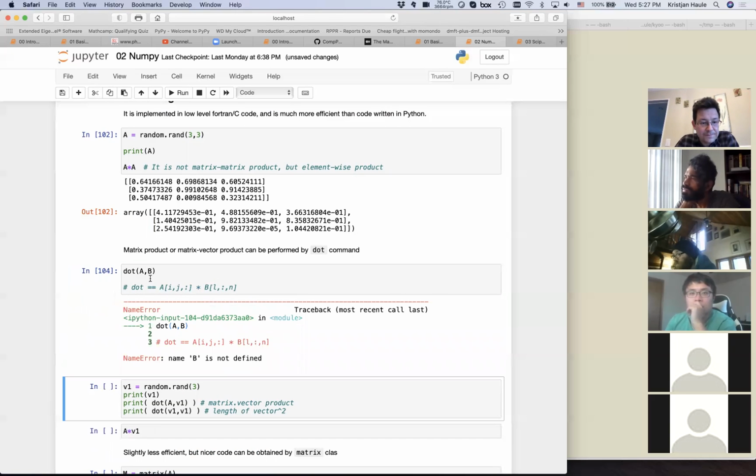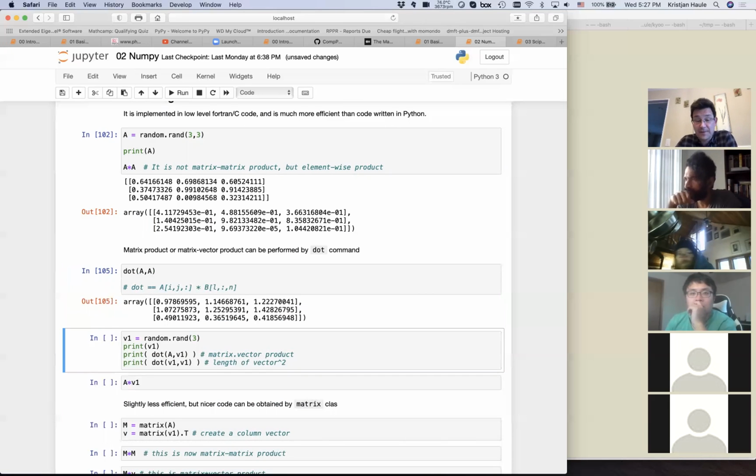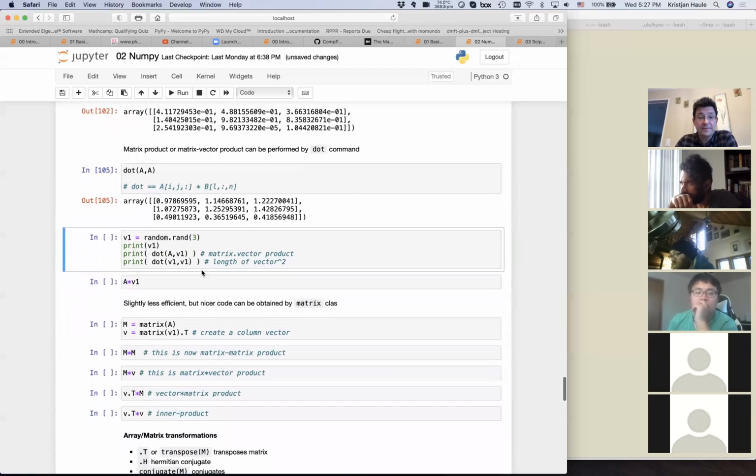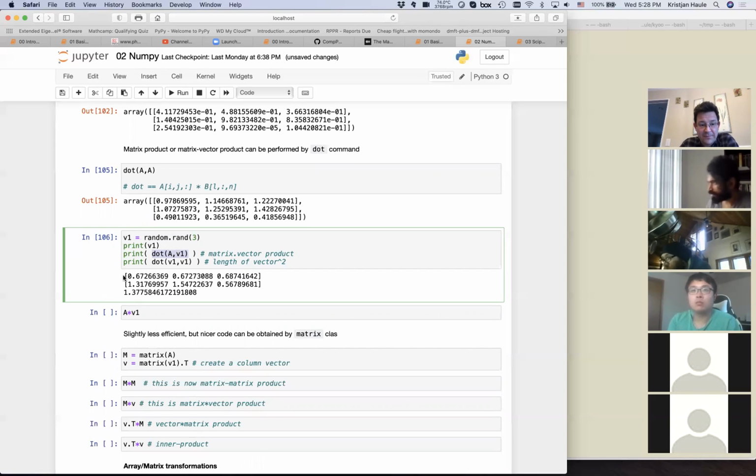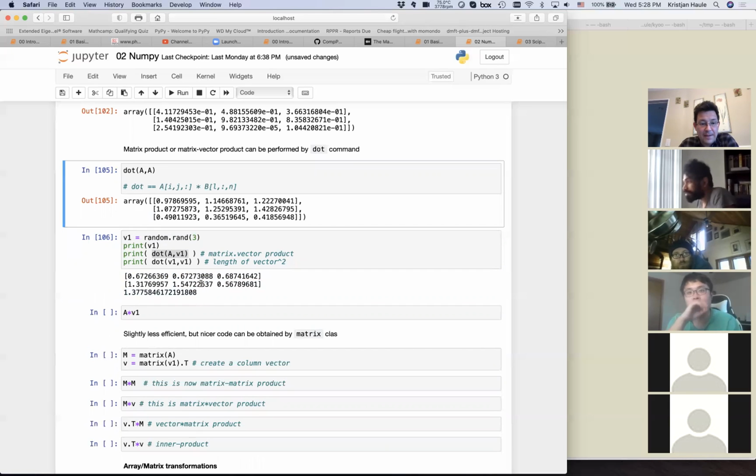Yep. So now it doesn't work because B is not defined, but A times A works. So this is just a matrix product of A times A. Now we can also construct some random vector of length 3, and then we can use dot product also as matrix times vector or vector times vector, and both are kind of obvious. So matrix times vector produces a vector, and vector times vector produces a number.